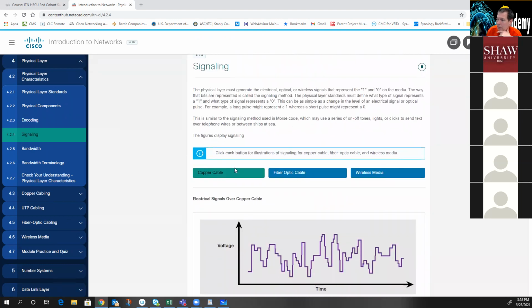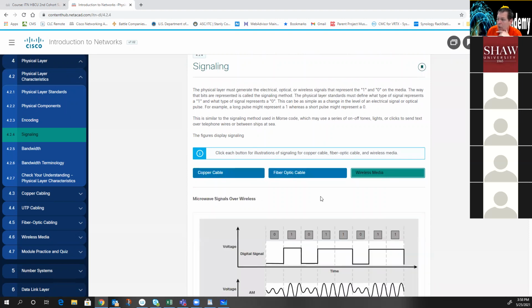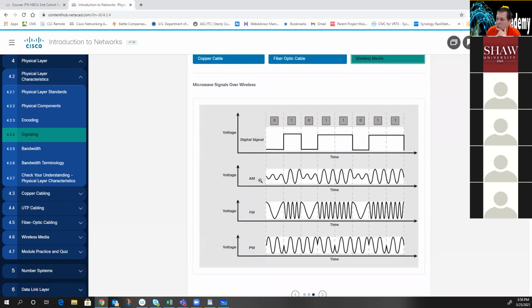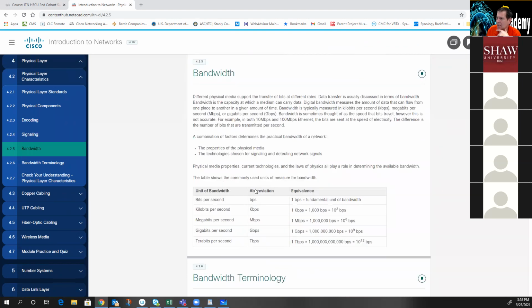So on a copper cable, we're going to have the presence or absence of voltage. On fiber optic cable, we're going to have light or no light. And on wireless, we're going to have amplitudes. We can have actual amplitudes, or we can have other types of oscillations per unit of time. That is important. Now, this concept is very important, and I've got a couple of terms I give you here.